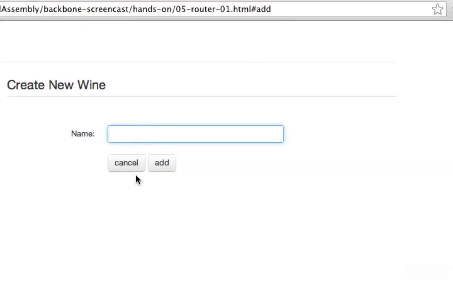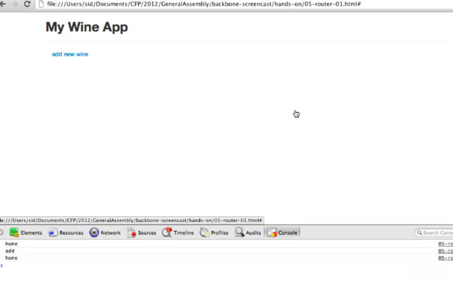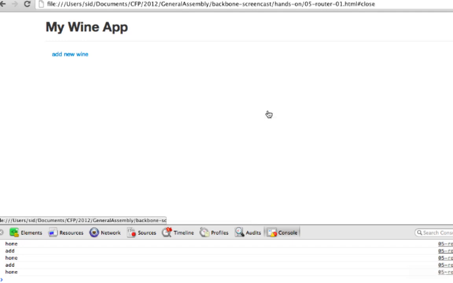And I can go in here, I can type some text in, I can click the add button, which isn't doing anything right now, so it's just taking me back to my home screen. I'll go add again, and if I click cancel, then that is actually calling the close route, which again takes me back to my home screen and refreshes my page here. So I'm keeping this super simple as an example just so we can understand how routes work.